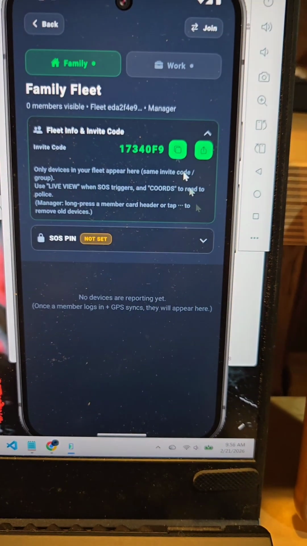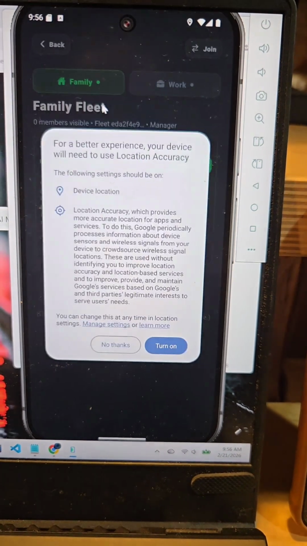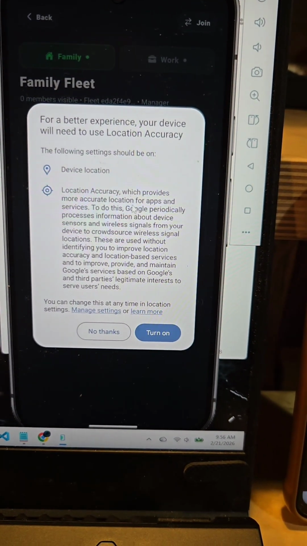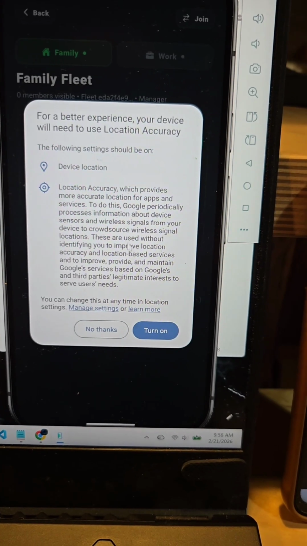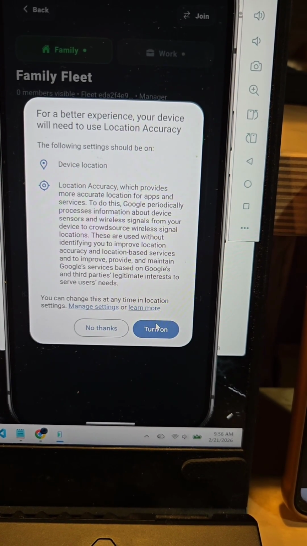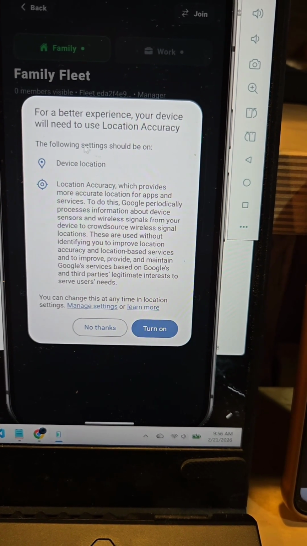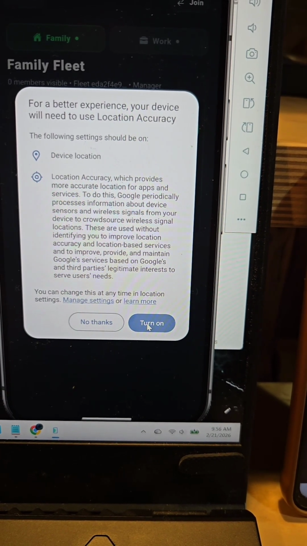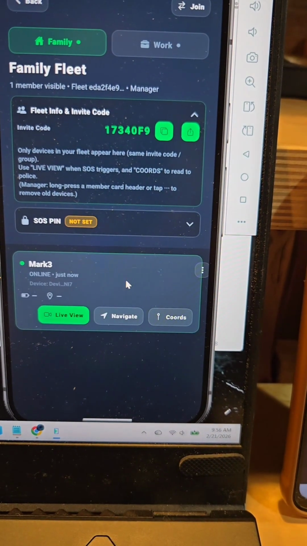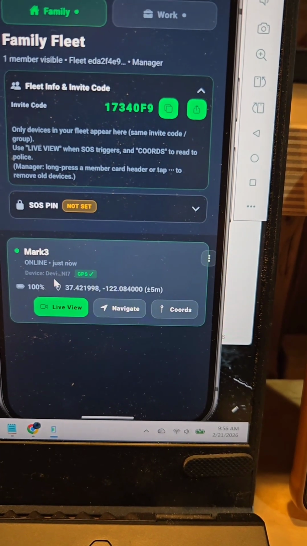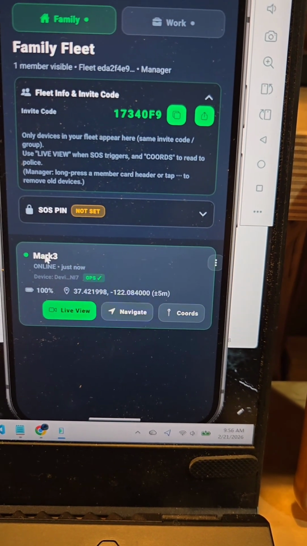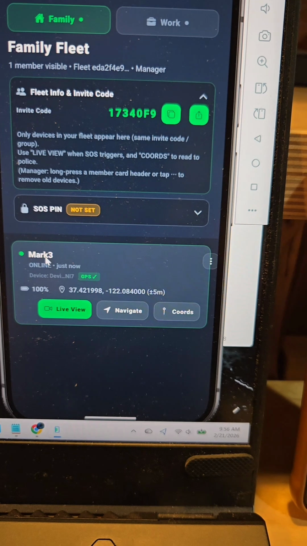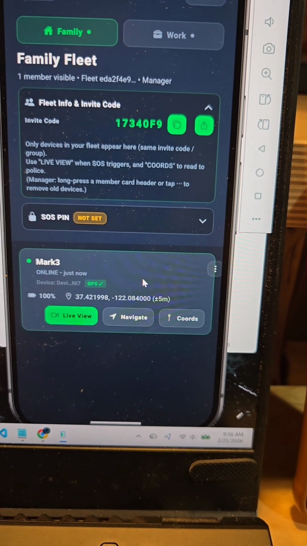Okay, and that's it. So you can do location accuracy, which provides the better experience. Your device will need to use location accuracy. Turn that on. Okay, and there you are. This is me right here, Mark III. So this is the device.